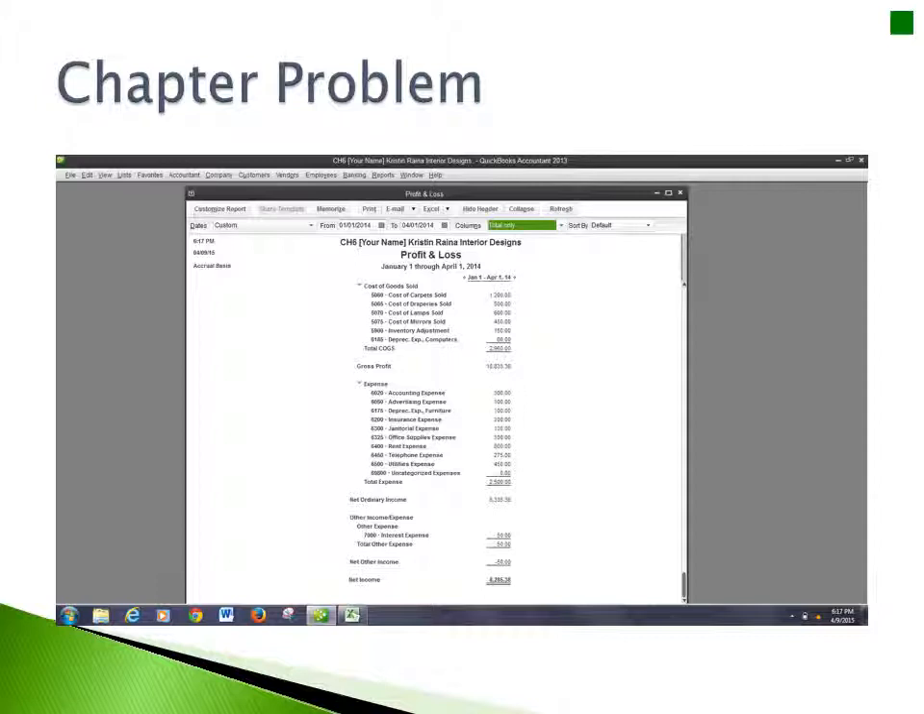To print the Profit and Loss Standard Report, click Reports on the main menu bar, point to Company and Financial, and click Profit and Loss Standard. Change the From date to 1/1/14 and the To date to 4/1/14. Click the Refresh button. To print, click File and Save as PDF. Navigate to your Reports folder and save the file as Profit and Loss Standard Report.